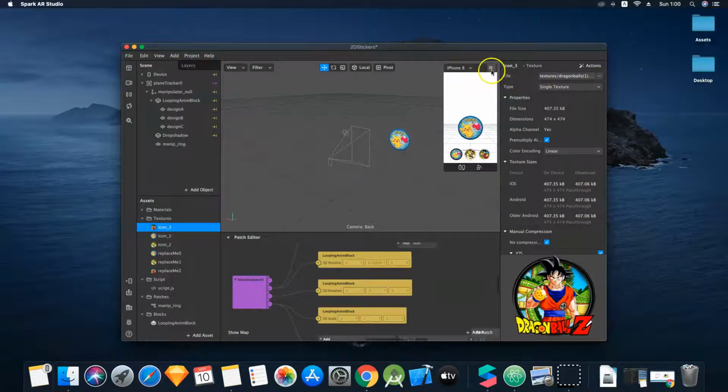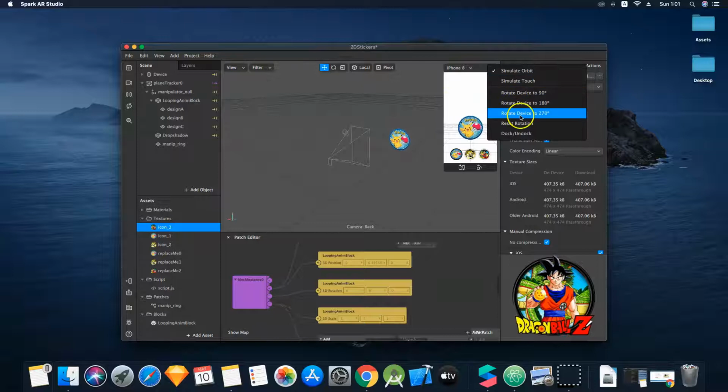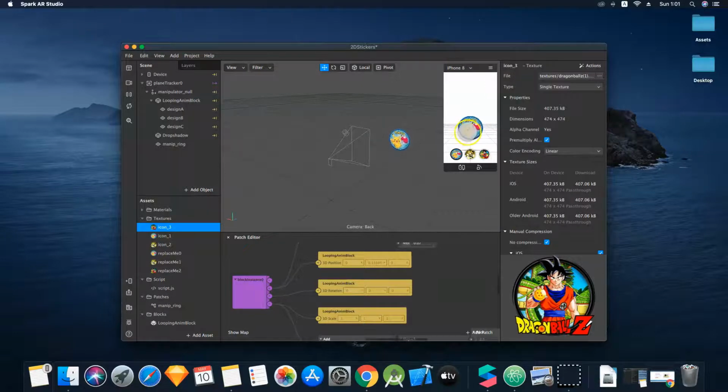And now you can just click on here and simulate a touch, like the user is touching the stickers. For now, Instagram Spark AR only enables us to simulate a touch, not rotation and not a pinch for scaling down or up. But it's okay for now. We can also test it on our device. We will see how to do it at the end of the video.